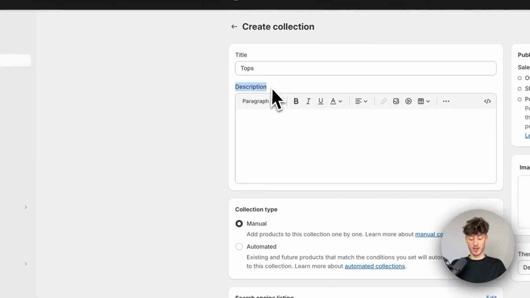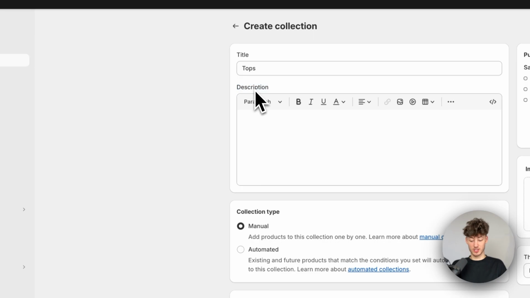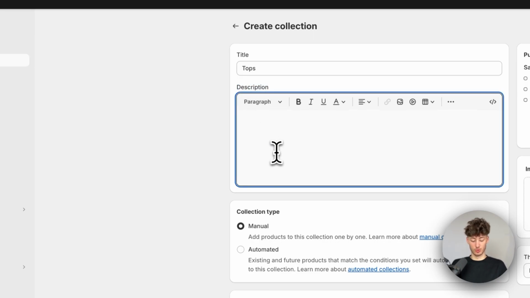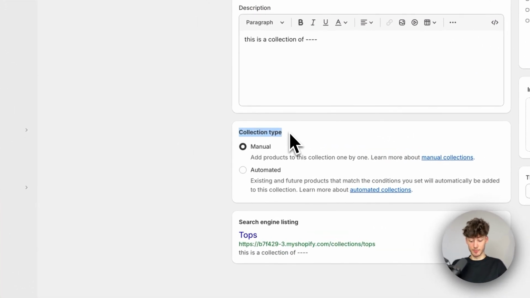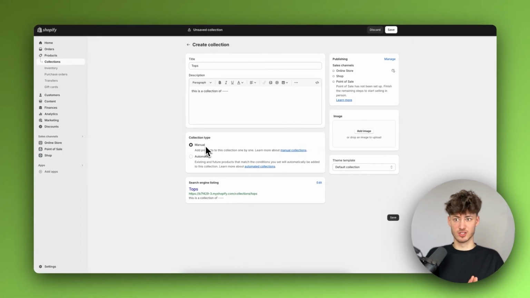And then right here you can add a description for your collection. So right here I would then just include something like, this is a collection of, I don't know, these items and so on. Basically you have full freedom with this. And then as for the collection type, usually I would recommend you to leave this at manual. However, if you do have a store with, I don't know, hundreds of products, then it would actually make sense to leave this at automated, so that this will actually add products automatically depending on certain conditions.